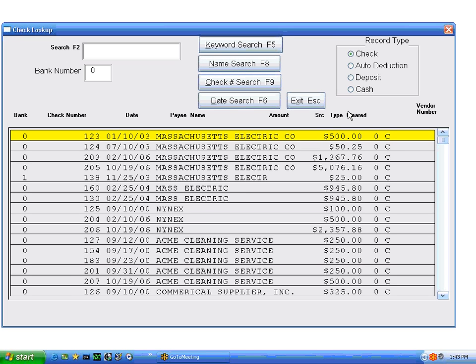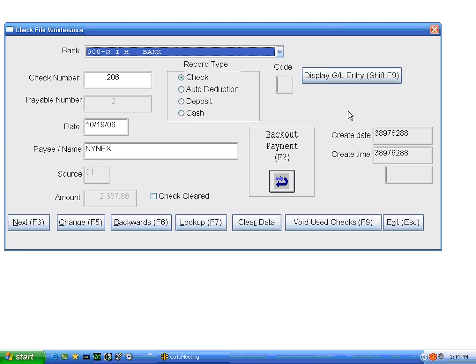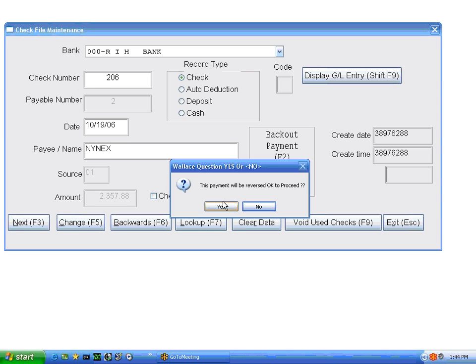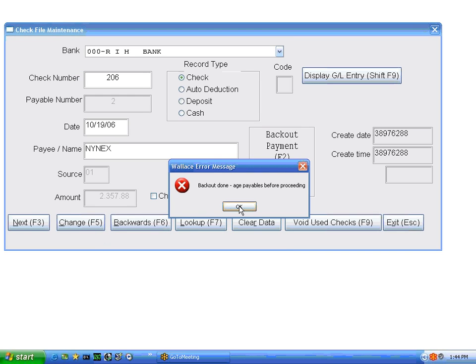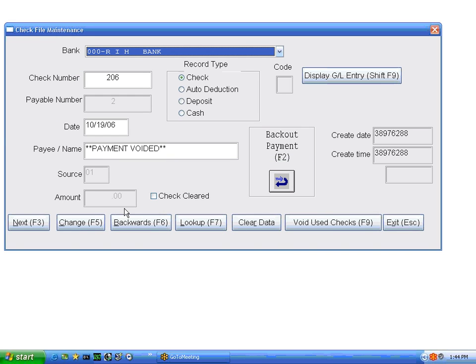If you find the check you want to reverse, obviously you can look up any check you wish. Hit Back Out Payment, void it. It's now been backed out. Now notice what it says there. When you're backing out payments, we recommend that you age the receivables after. So anytime you're backing out payments and voiding payments, you always should do an aging.